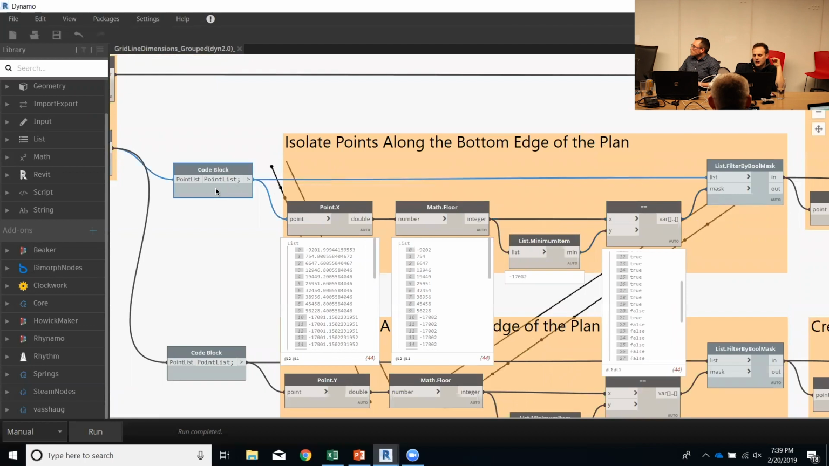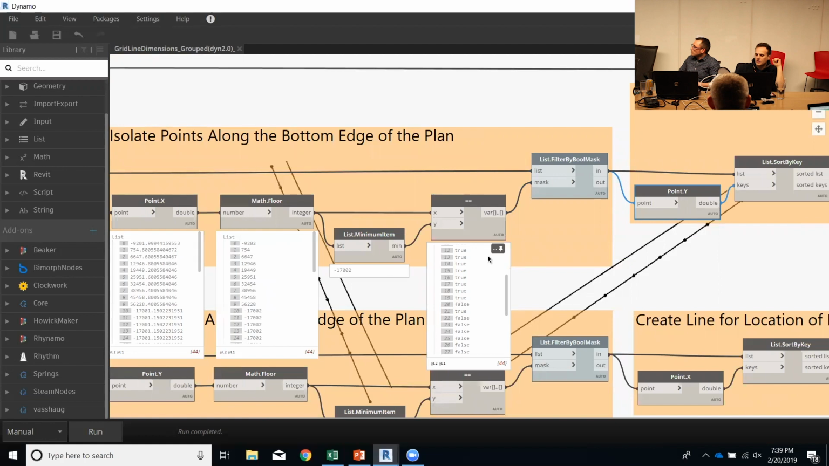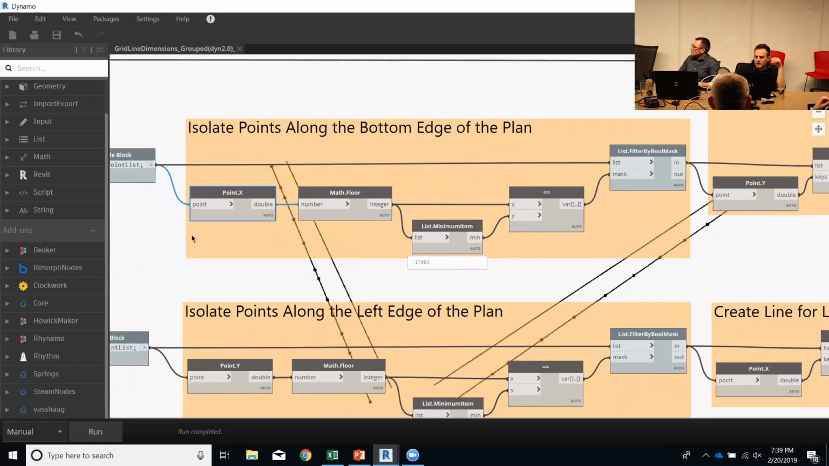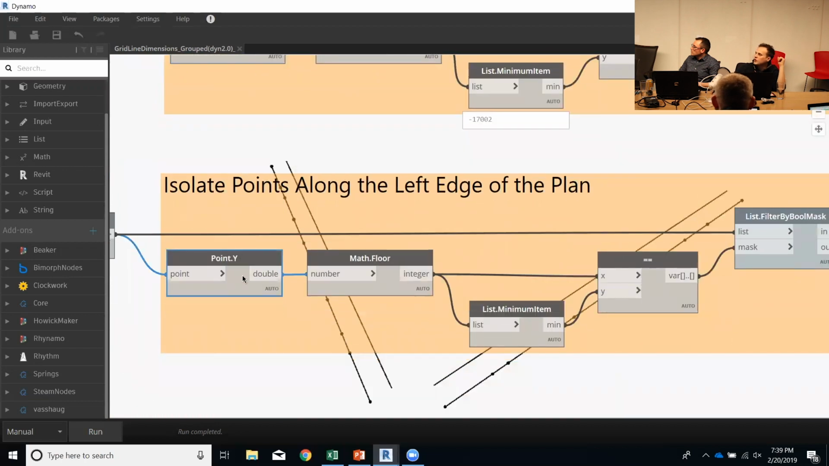And that will be how I take my point list, and I'll filter by that true-false, and anything that's equal to true will become my output for those points. And we would just reflect that same logic, but instead of evaluating the X of that point initially here, we'd evaluate point.y.